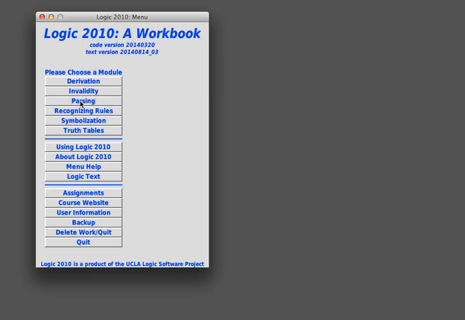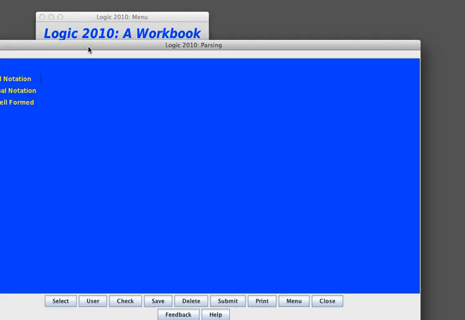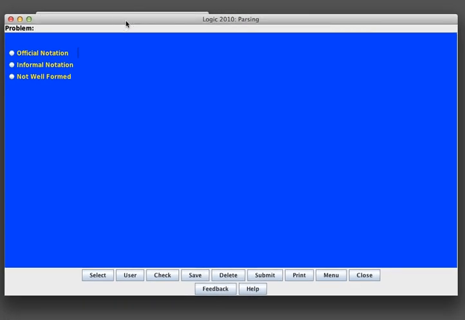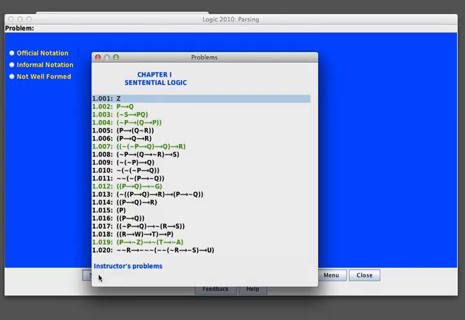To find the parsing problems, you first have to open the parsing module by clicking on parsing. And that'll open this window. And you'll see there's a place up here for there to be a problem, and then there's some stuff here, but there's no problem displayed. There's nothing here. So the first thing you need to do is come down to the select button, click on it, and you will get this dialog.